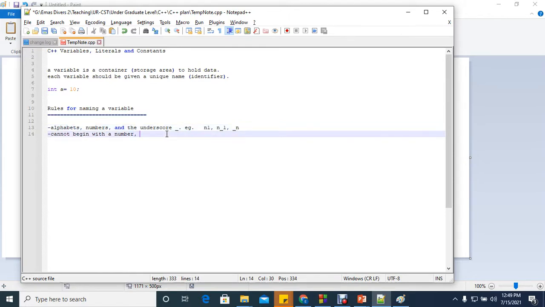Now, if I say something like 1n, this one is wrong. The variable name cannot start with a number. Even if I put an underscore, for example 5n, this is wrong. It's completely wrong. It's not possible to have a variable name which starts with a number.